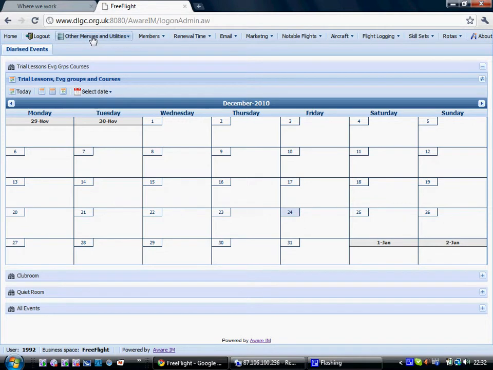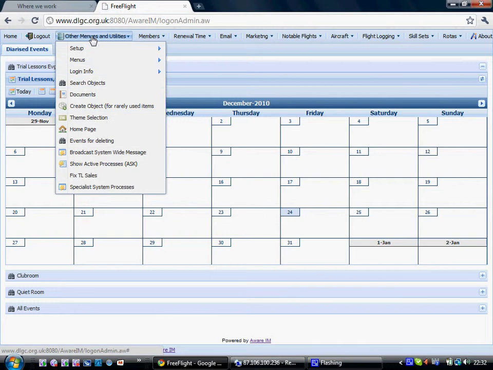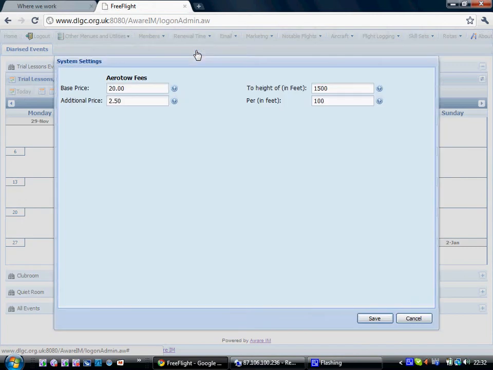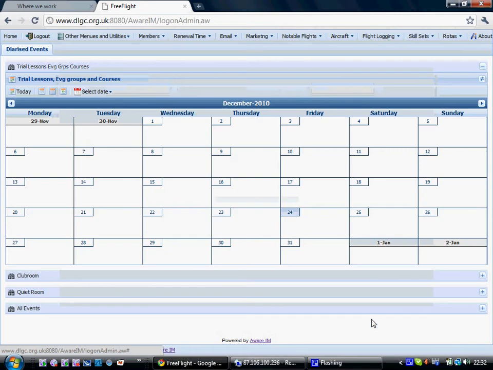For that we need to go to other menus and utilities. In there you'll find a new section called setup, and in there there's one called aerotow setup. Bring the screen up and then you need to fill in four pieces of information: the base price of an aerotow and the height to which that base price will relate, then an additional price, and then you tell it per 100 feet, 500 feet, 1000 feet, whatever. Just four pieces of information, set up, click save, job done.